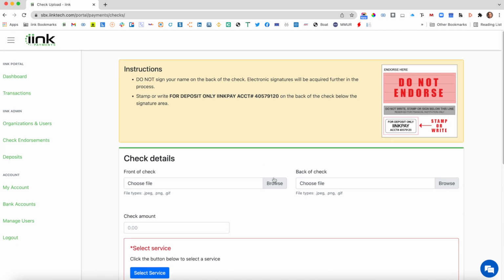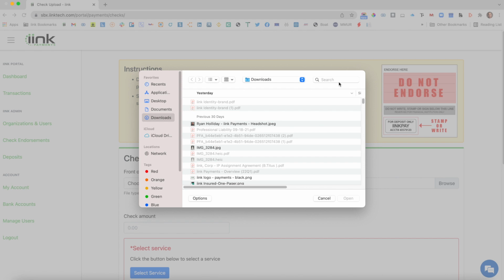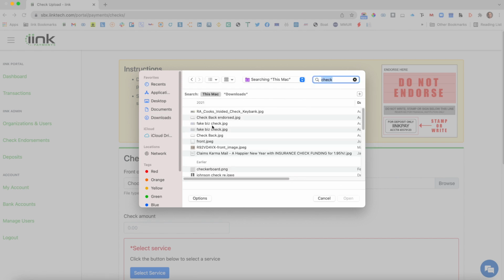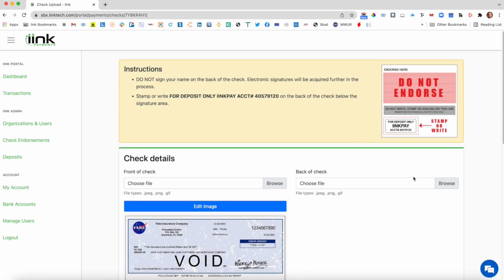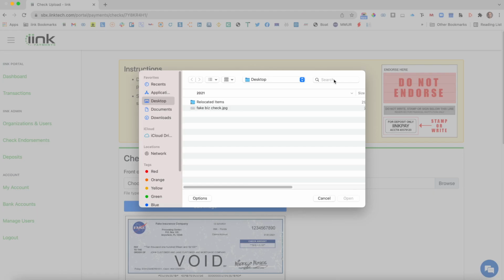So put the restrictive endorsement on it, and you're going to upload the check front and back. This is mobile friendly, by the way. So if you're doing this on your phone, great. We actually have a built-in tool that allows you to crop and rotate the picture in case you took a picture of the check on your knee in your truck. But upload the front and back.